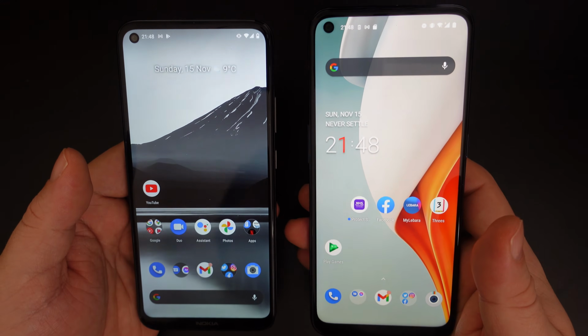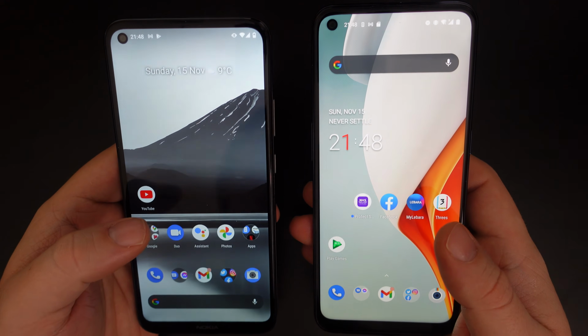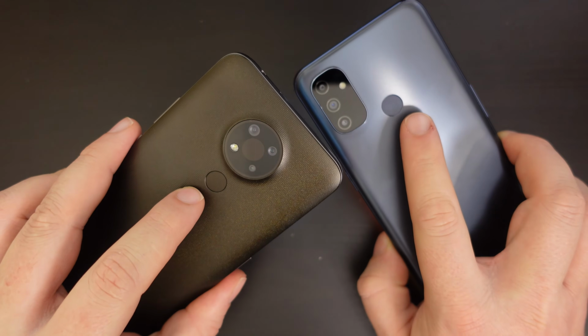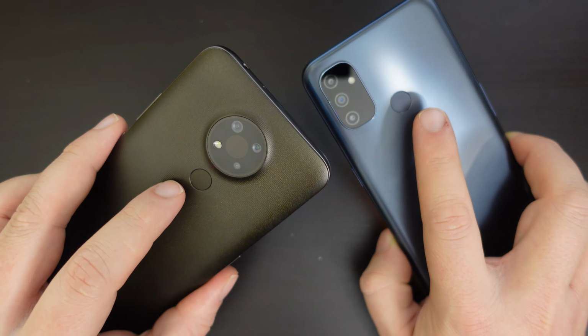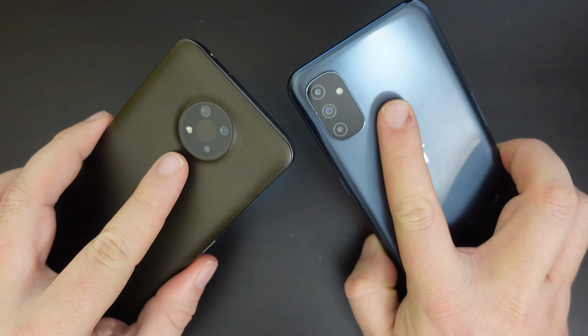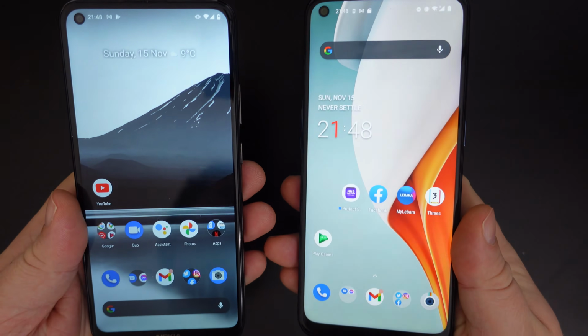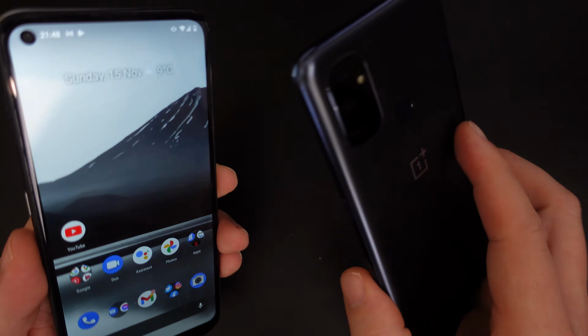So we've looked at the key features and things that stand out about the Nokia 3.4 and the OnePlus Nord N100. Both of them have fingerprint scanners mounted on the back. I really, really like this feature. It's convenient, it's ergonomic, it just works. And I really do appreciate the fact both of these companies, Nokia and OnePlus, have done that.